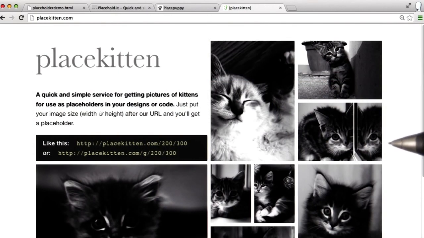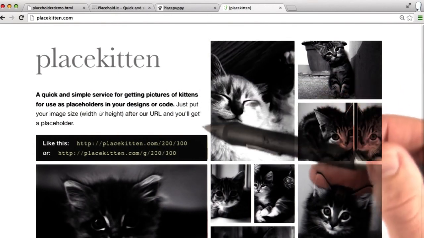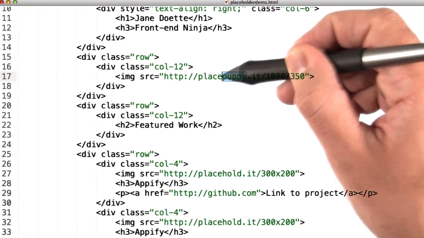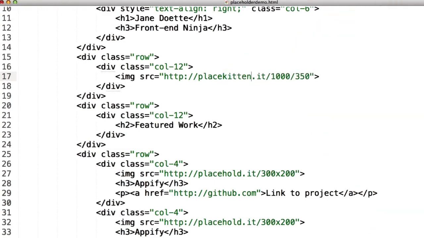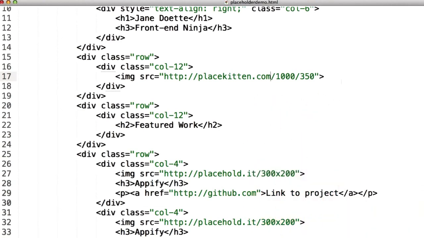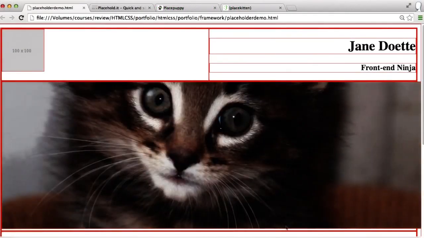Adding cats to the website is as easy as using placekitten.com, and it follows pretty similar syntax to placepuppy.it. Cats make me allergic, so I'm not going to use them, but you know what? Tell you what, let's try one out. All right, so placekitten.com slash the dimensions. So instead of placepuppy, let's make it placekitten.com, and we have the same dimensions. And when we refresh the page, now we have an adorable cat staring at us.